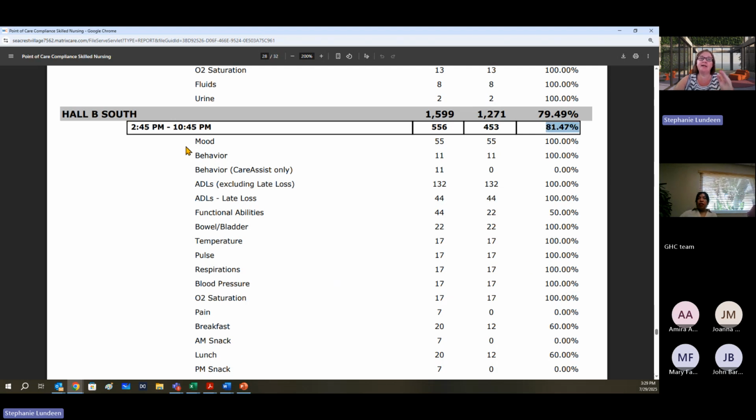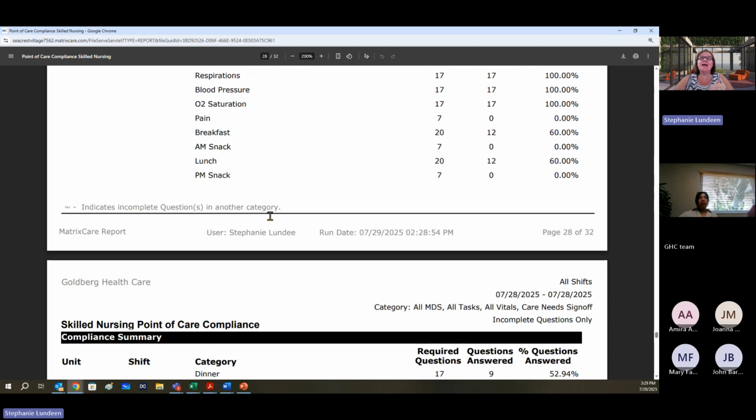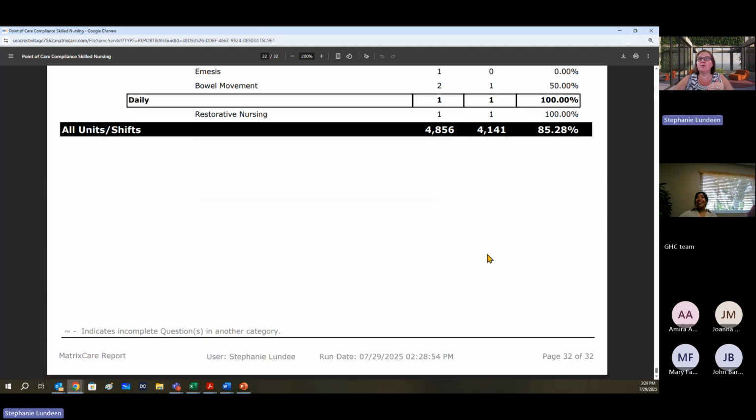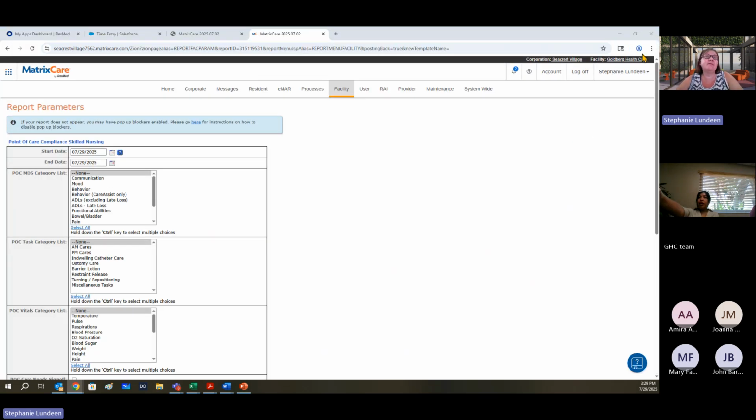And that'll be broken down by unit, section. And at the end of the physical report, it'll tally up your overall compliance, and then you can monitor. So as that number dips or rises, you can then increase or do some one-on-one in-services or whatnot. But otherwise, that's really point of care in a nutshell, of the charting new location.